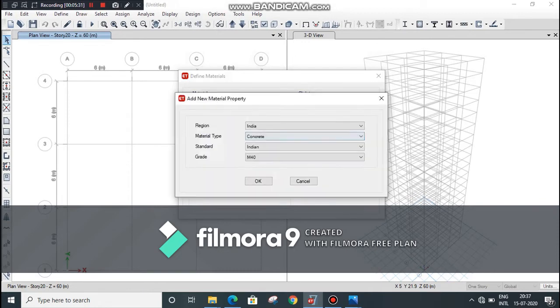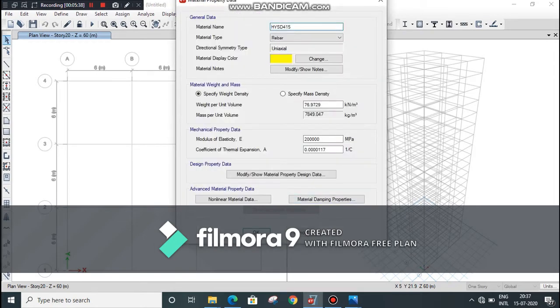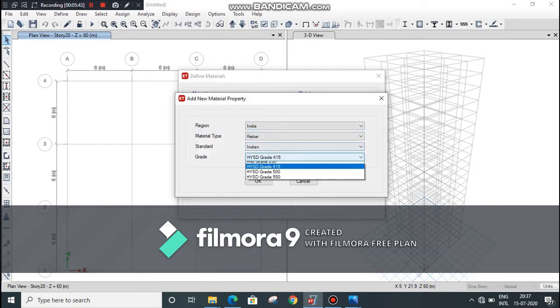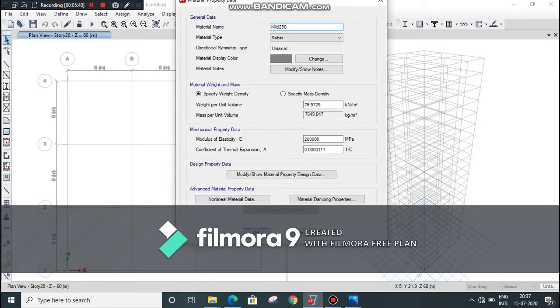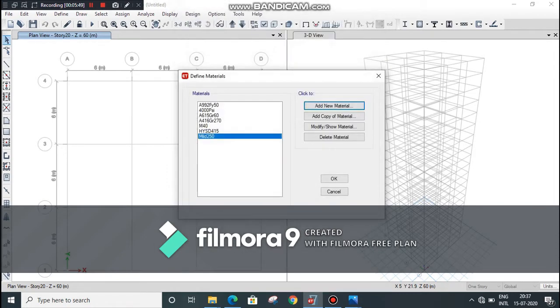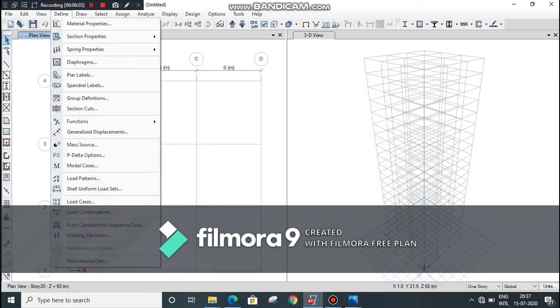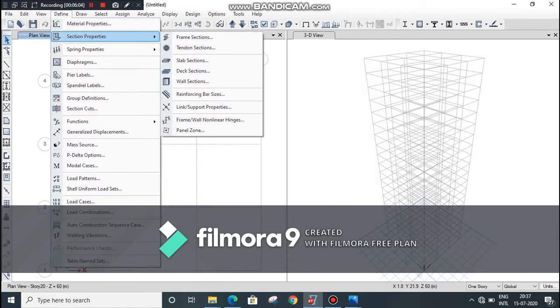Add new material. Select material type as rebar, grade HYSD 415. Click on OK again. Add new material. Grade mild 250. Click on OK. Again OK. As you can see here, materials M40, HYSD 415, mild 250 get added in the material list. Click on OK. Now we will define a slab of thickness 150 mm.